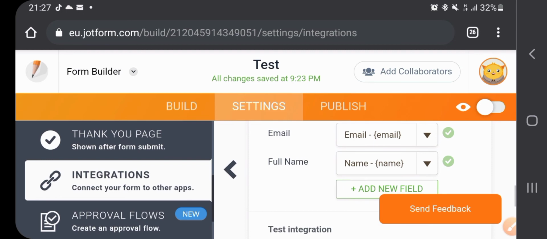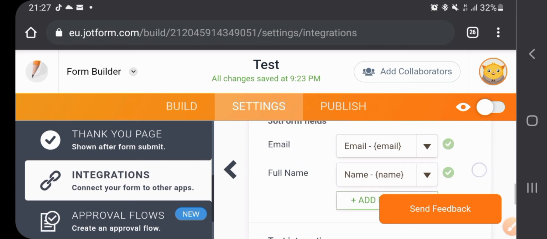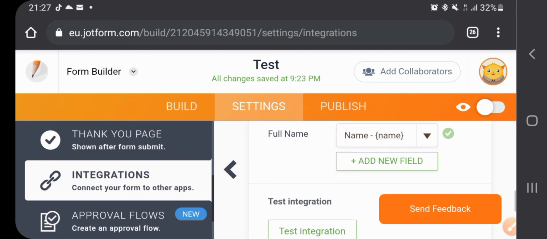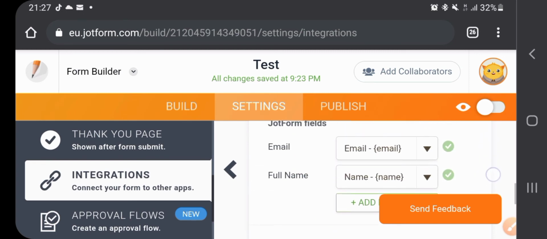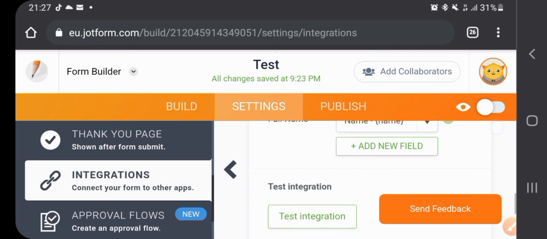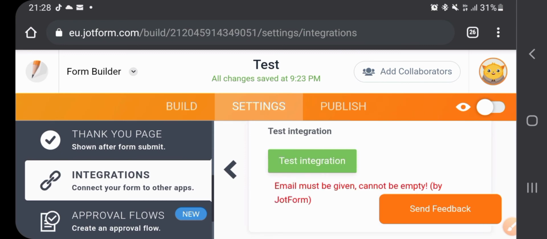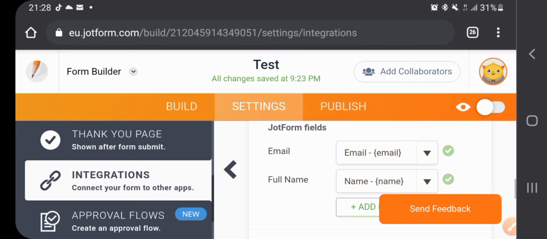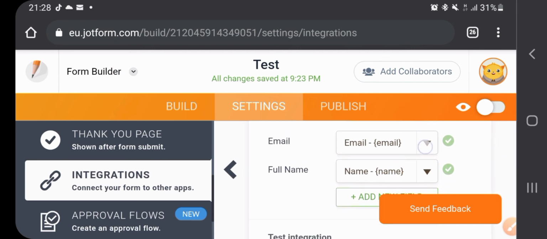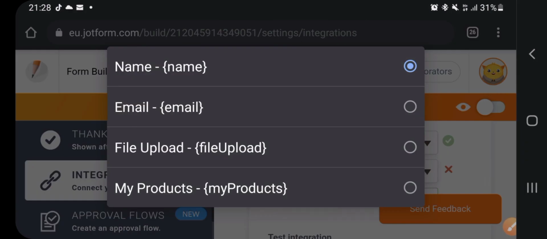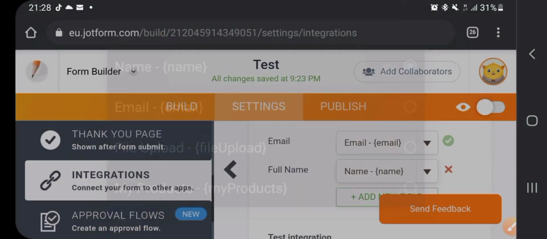And then you need to match the fields from Jotform to ActiveCampaign so it can work correctly. Normally it does it itself, but sometimes you need to change it. Once it's ready, press the test integration. Okay, so it needs to be, let's find email. Full name is name.